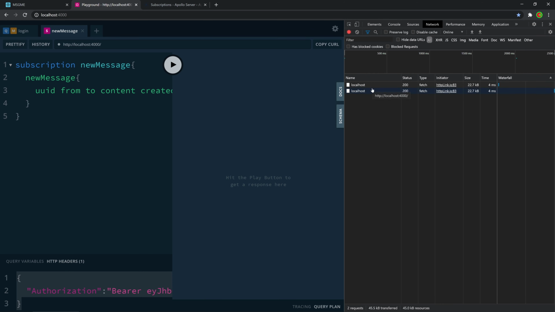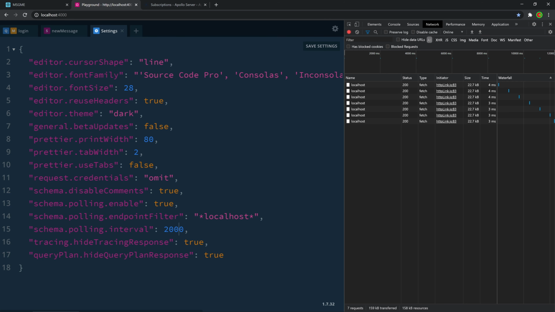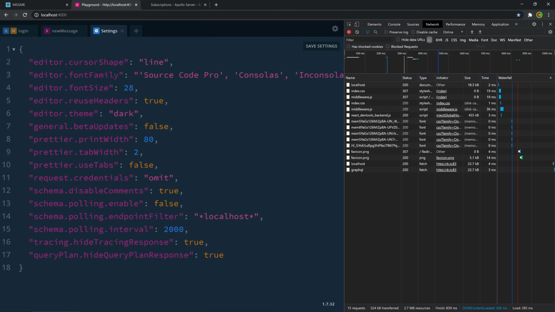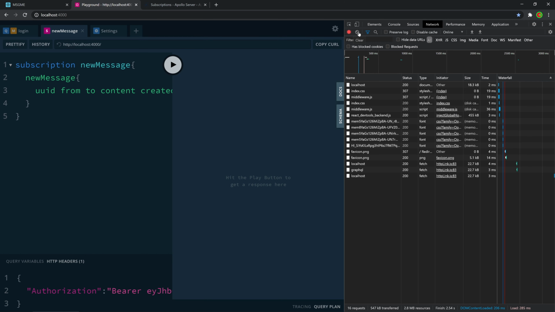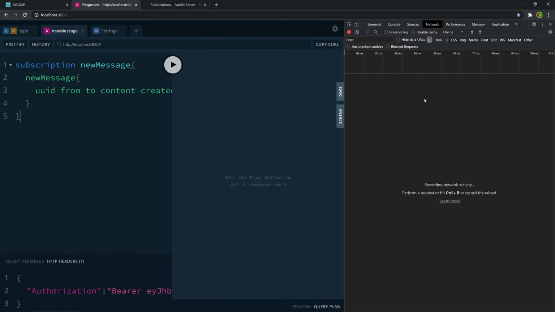And by the way, you're going to see this every 2 seconds, this polling. This is just an introspection query that the Playground sends to get the schema. You can disable it. I found that sometimes it slows my laptop down. So you can just go to the settings and set this to false and save. Now it doesn't send that introspection query again, but each time you change your code, you can manually refresh the schema like that, and it will actually send that query.